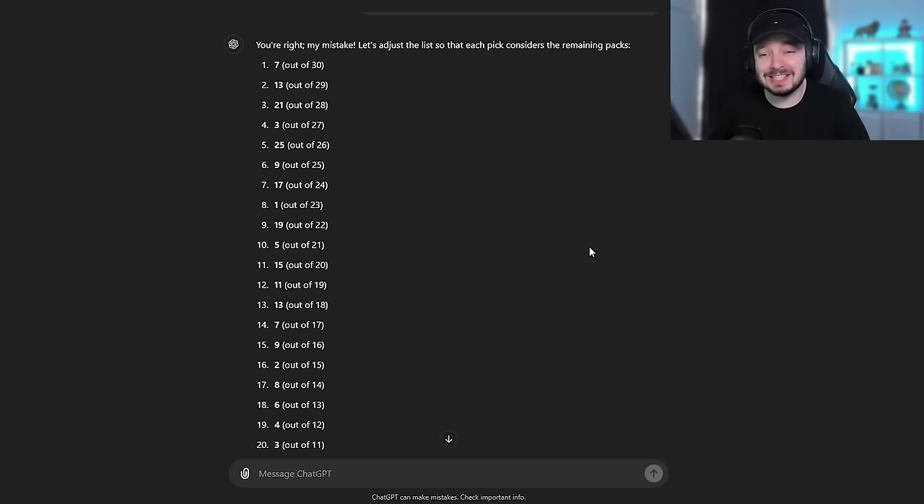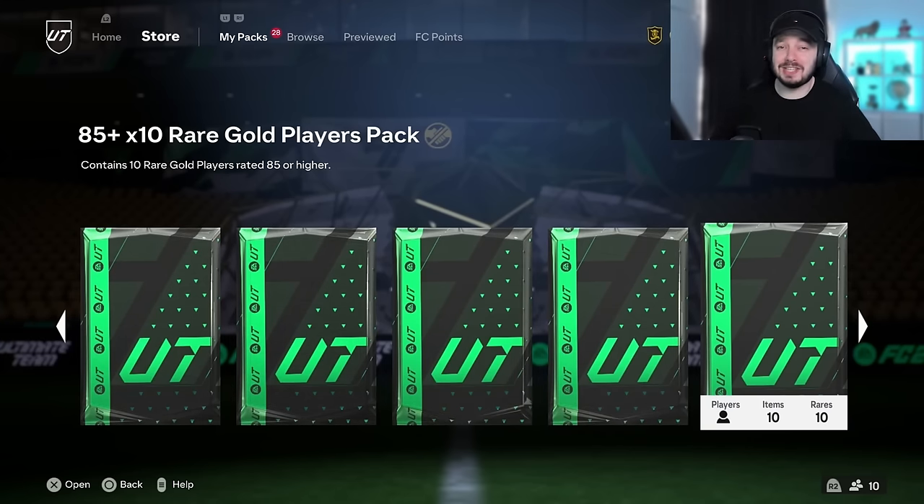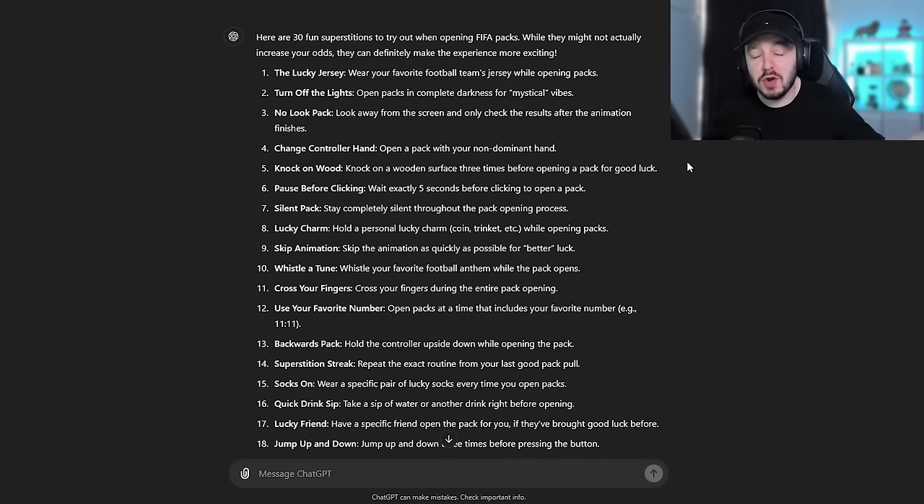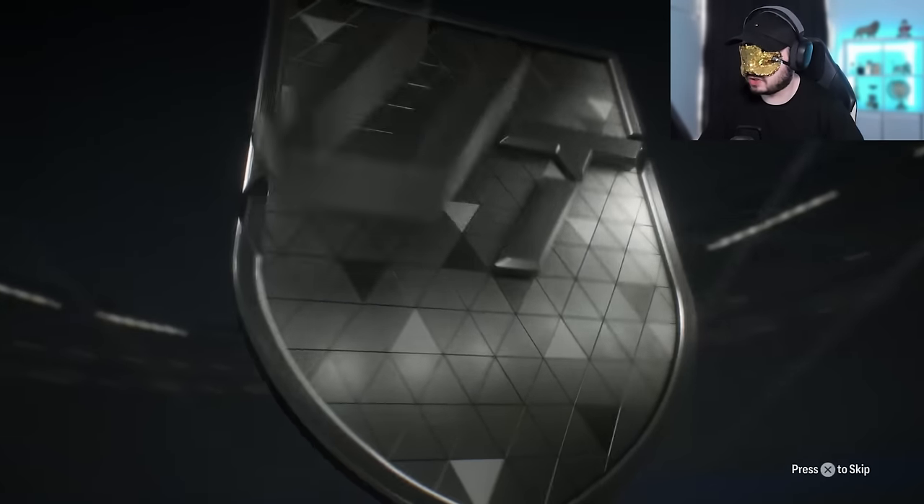But pack 3 is number 21, which is also kind of my lucky number. 20, 21. It's an 85 times 10. And the superstition is a no look pack. I'm prepared. To make it a really no look pack, I have a blindfold. Let's put it on. Okay, I can't see anything. I just have to press X. Let's go.